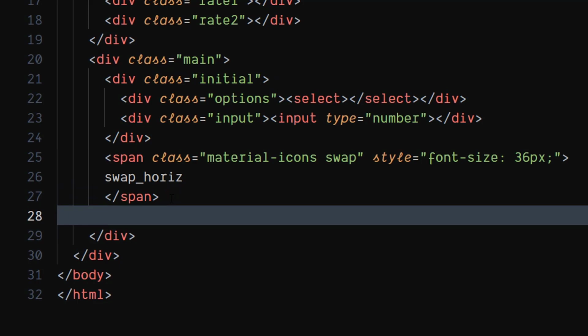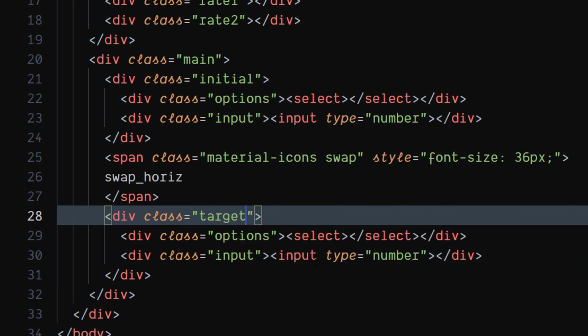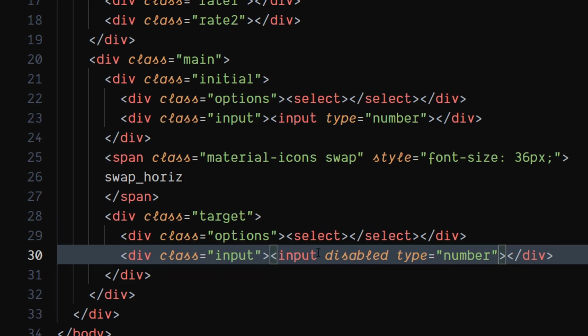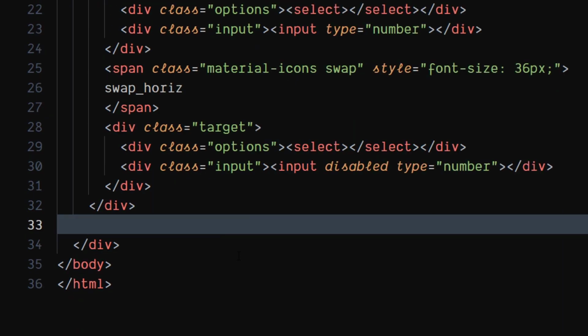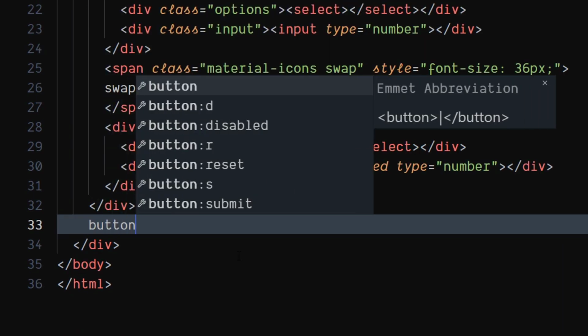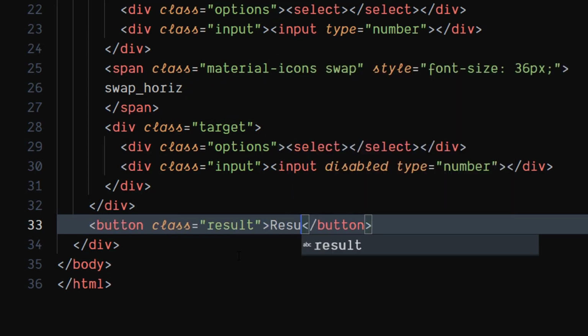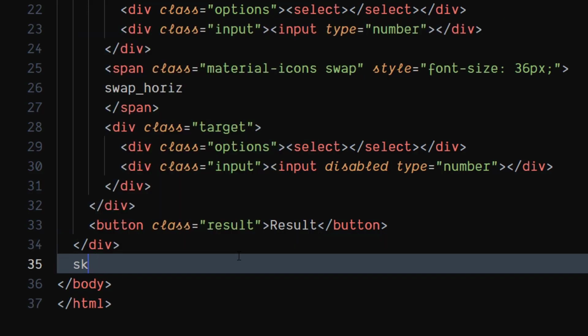Repeat the initial div, but this time change its class to target. Add disabled attribute to its input element. Now, create a button with class as result. Lastly, use a script tag to include our JavaScript file.